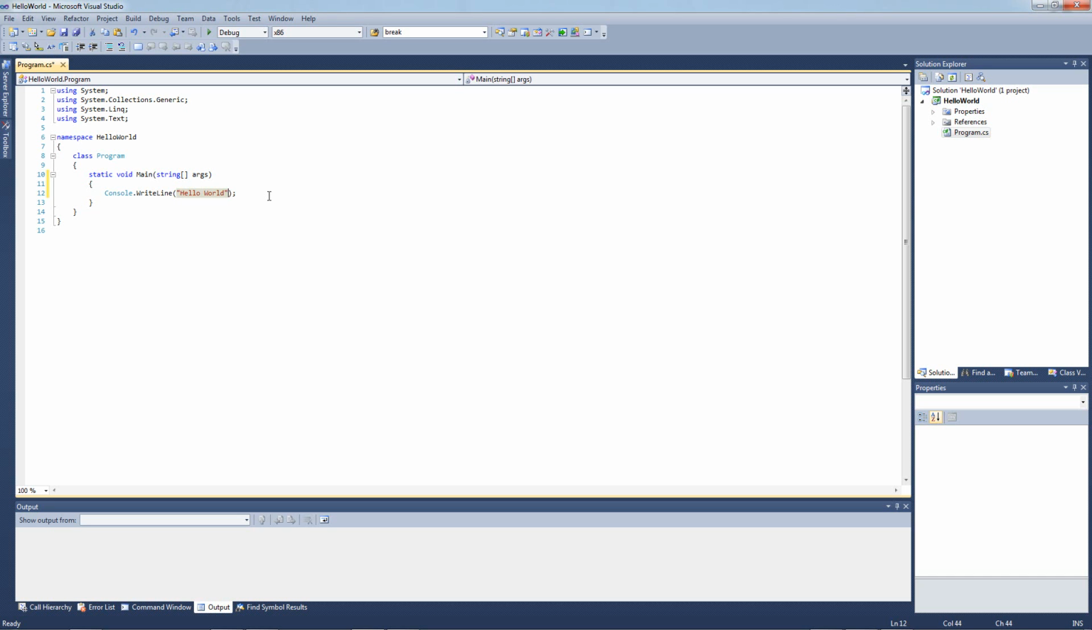I did the \n there because I'm used to C++. You don't have to do that because this is WriteLine. WriteLine will put the new line at the end of it. I could have also done Write, and I'll show you the differences here. Okay, so this is our first program. It's really simple, just the one line of added code, the only code that's not generated for us.